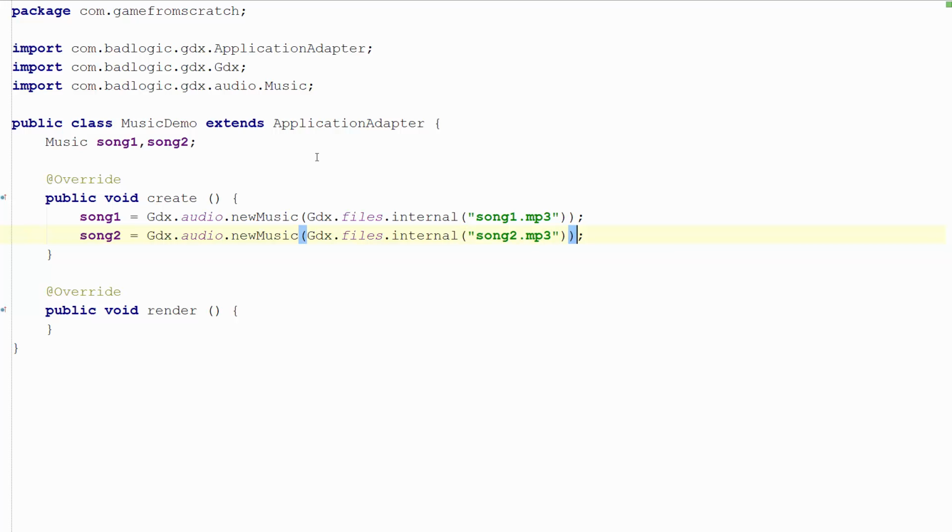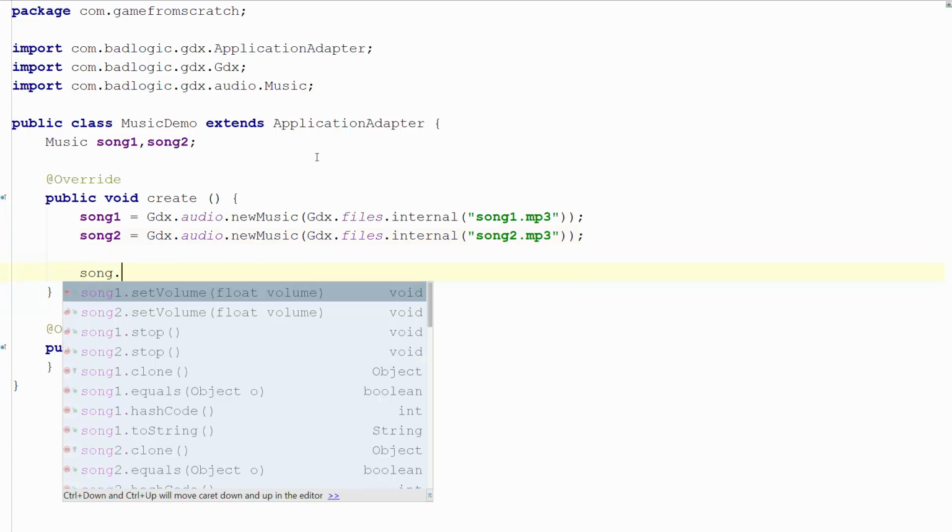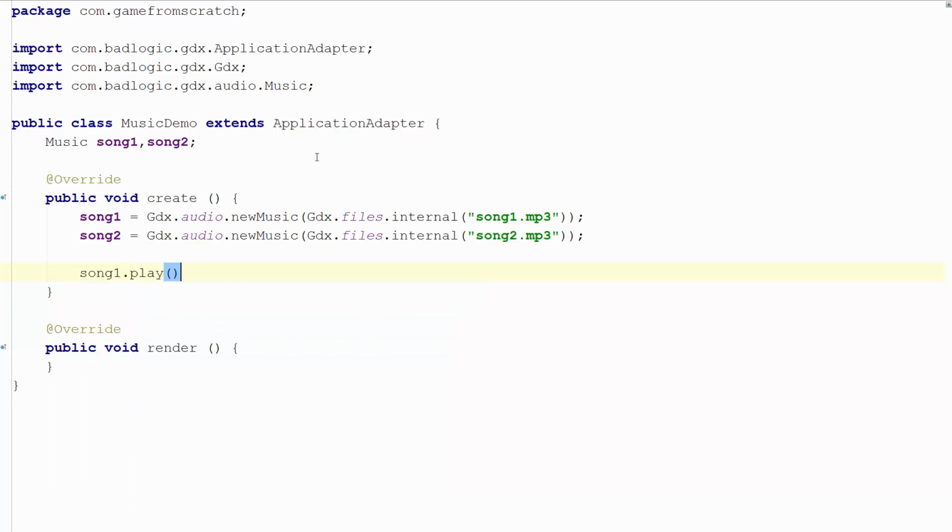And playing them is simply a matter of play. Now, when you're dealing with songs, unlike the sound effects, there are no instances. You have one, and that's it. So you don't pass in IDs. There's none of that here. You basically play a song. So if you have to have 2 instances, make 2 separate versions.